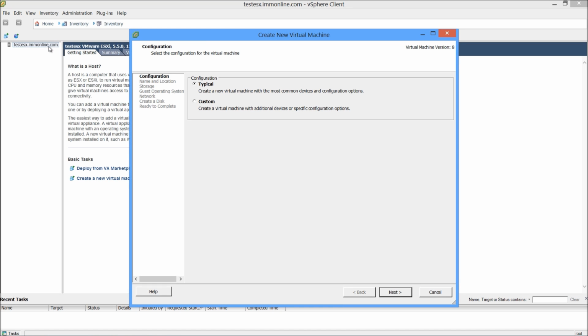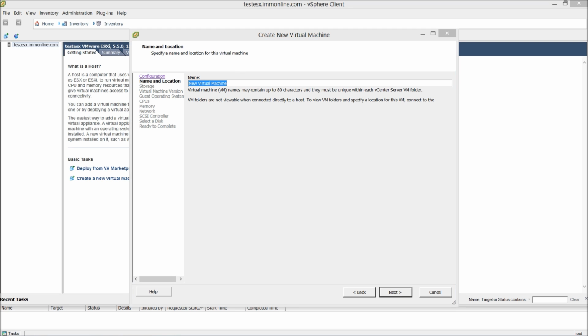In most situations, you can use the typical configuration, but for this example, we will use the custom so we can dig into all of the options. Here is where you type the name of your virtual machine. This name is how you will identify your virtual machine in the VSphere software. This name does not have to match the Windows machine name, but I recommend keeping them the same to avoid confusion.